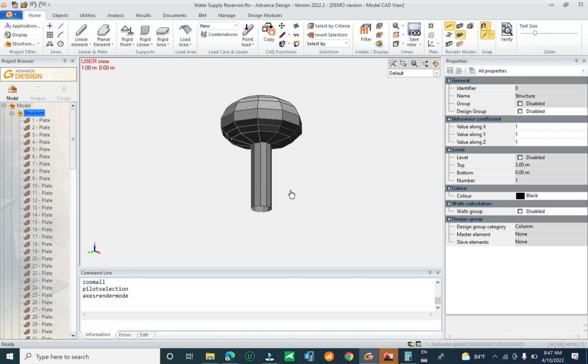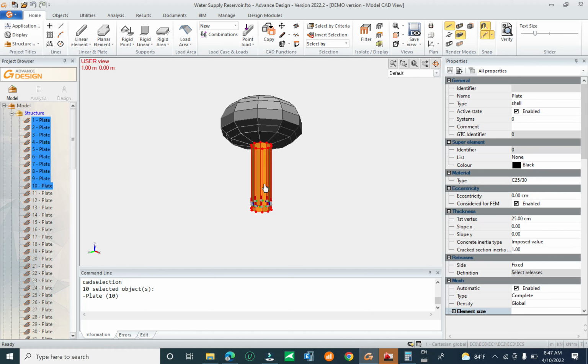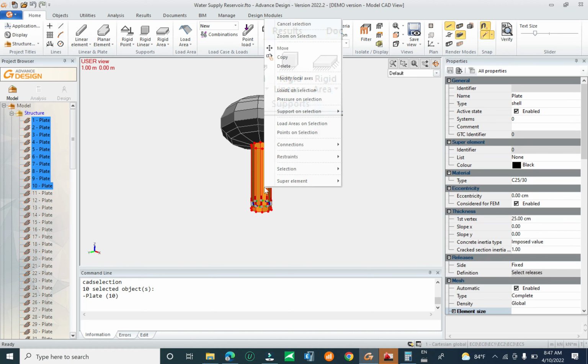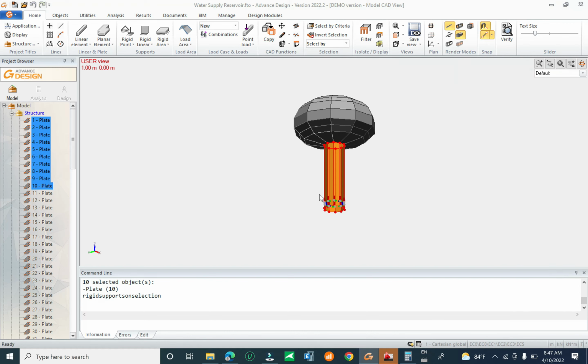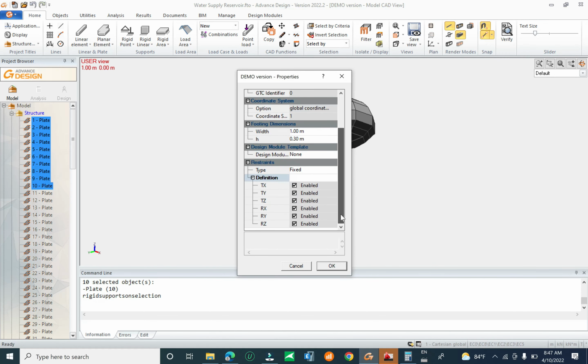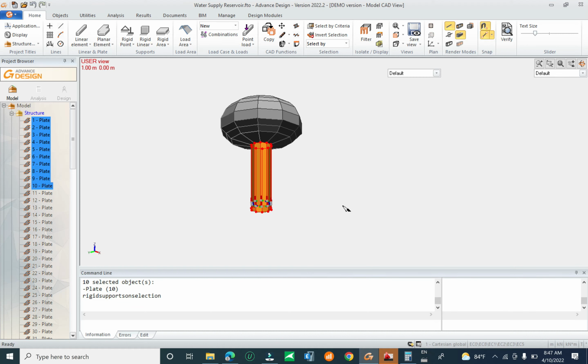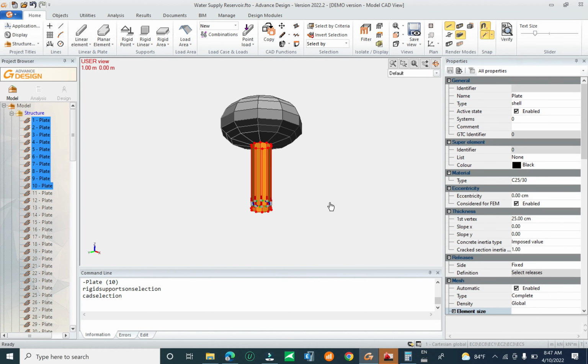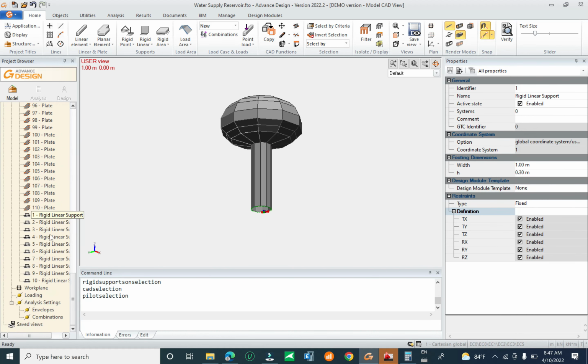Now we have to assign the support. Click on the shell, right click, support, rigid, and we have to apply the restraint effect. And you see here we have to apply OK. This one is for our support.